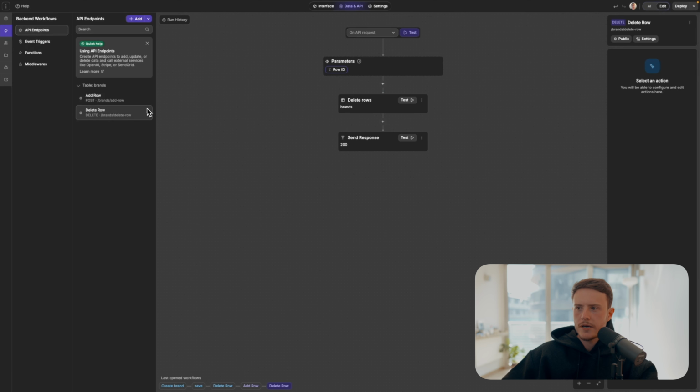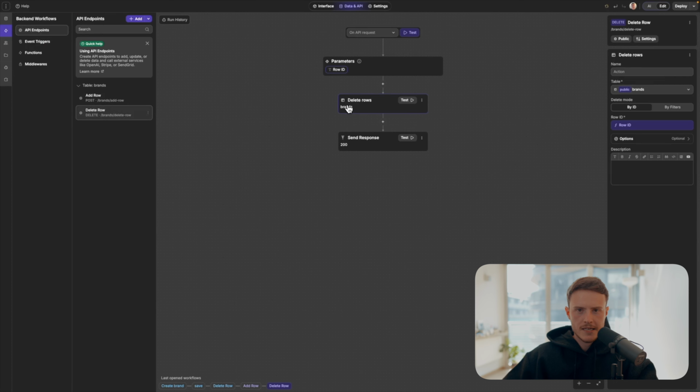So for example, in WeWeb, I have this delete row API that deletes a row from my brands table. And this is nice, it's handy. I can use this from my interface. I can call it and delete rows programmatically from my brands table.